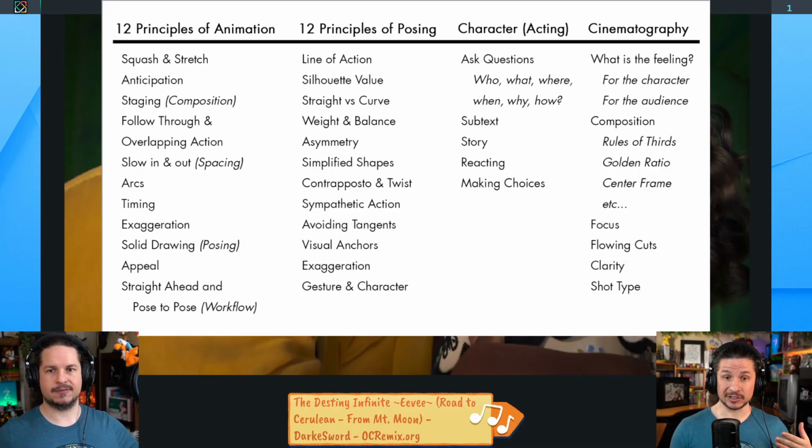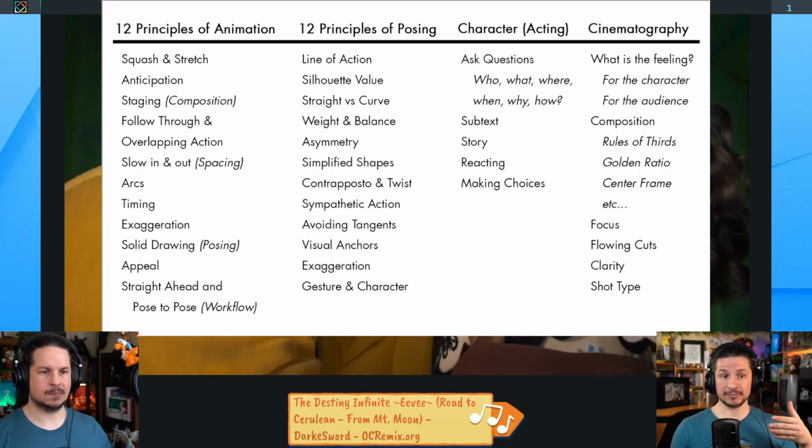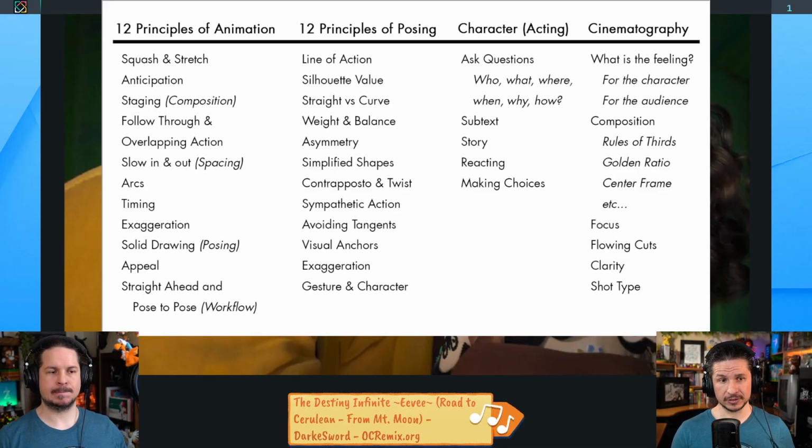What type of shot is it? Is it a medium shot, close up, establishing, all of those? That all plays into how your shot will feel. You can have the exact same shot with the exact same animation, exactly the same, and just changing the camera can give a completely different feel to the entire thing.